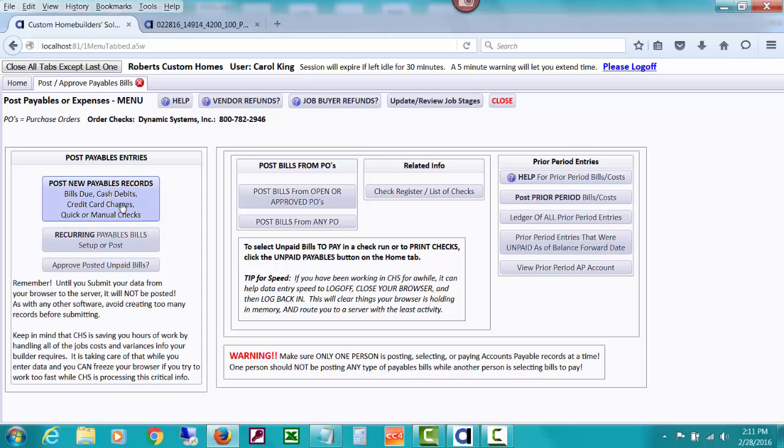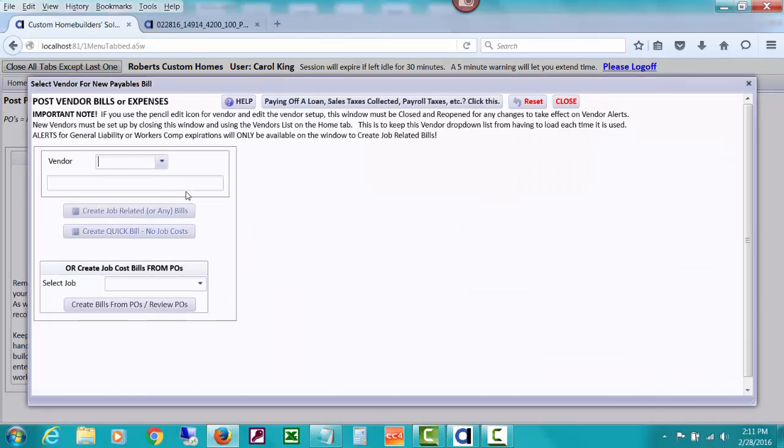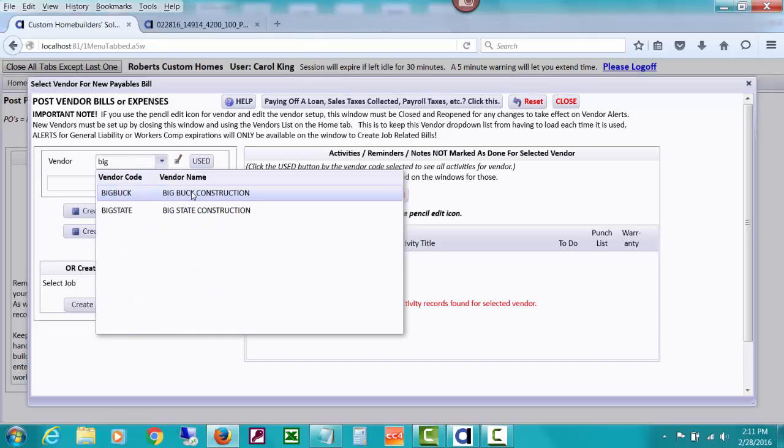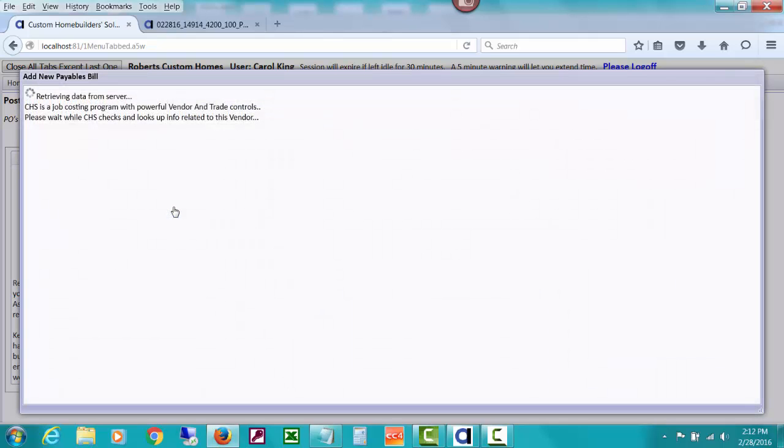So let's post a new payables record. And let's just say we had Big Buck do some trim repairs for us, and the damage was caused by maybe the painters or something. So let's create a quick job-related bill, and we'll go ahead and enter this one from scratch.